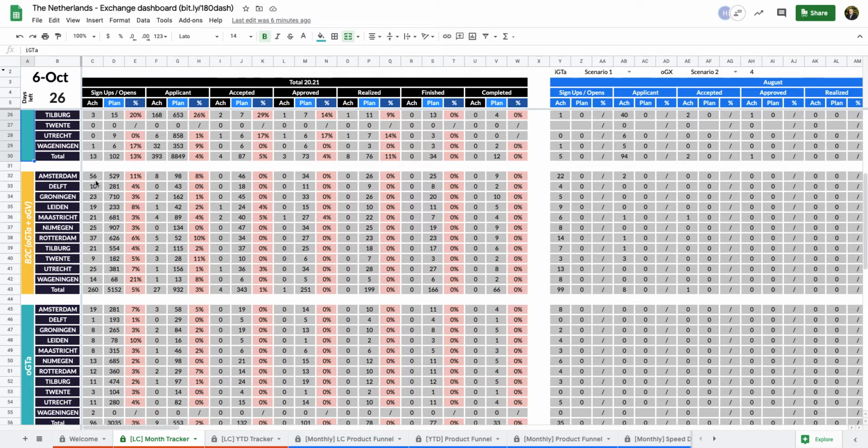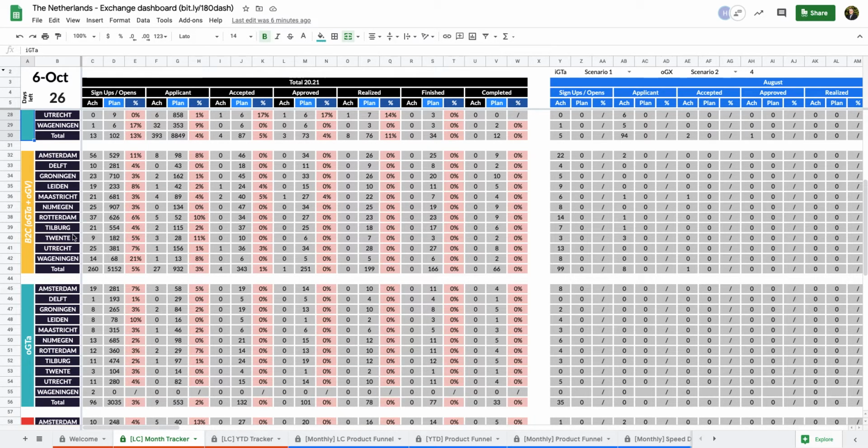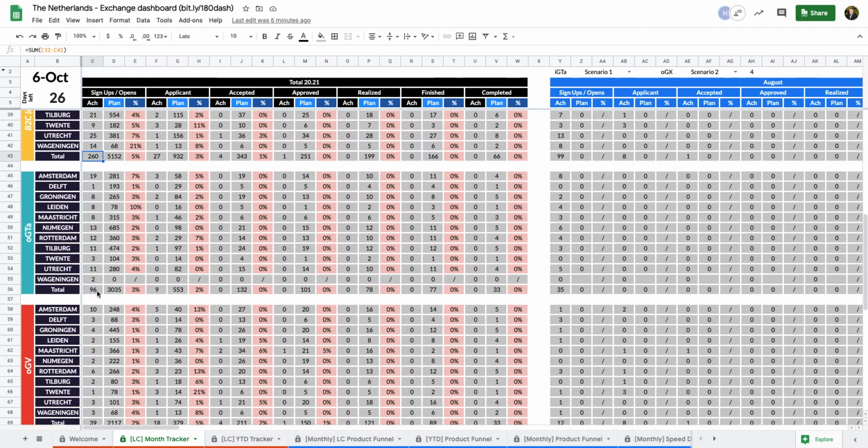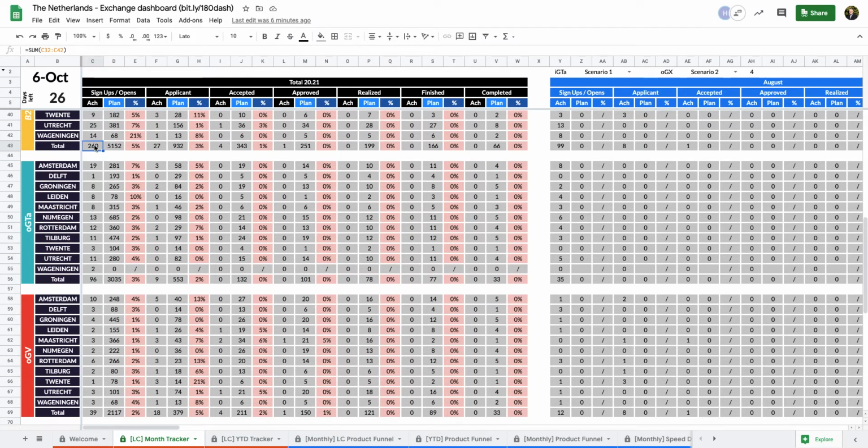Why do we have this separate? Because we do still get in signups who do not have a product interest. So if we would not have this, we would not capture those in our analytics. So right here, it's simply all our signups, which is currently 260. And if you compare it to OGTA and OGV, 96 plus 39 is not equal to 260. So the difference of OGTA and OGV signups are signups who do not have a product interest yet.